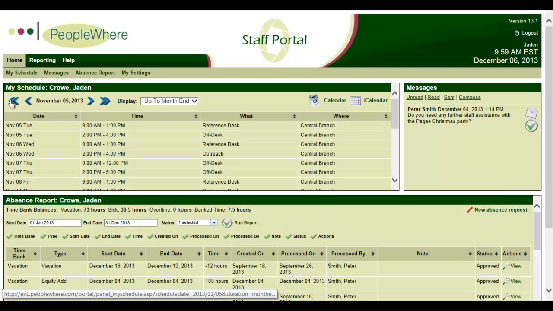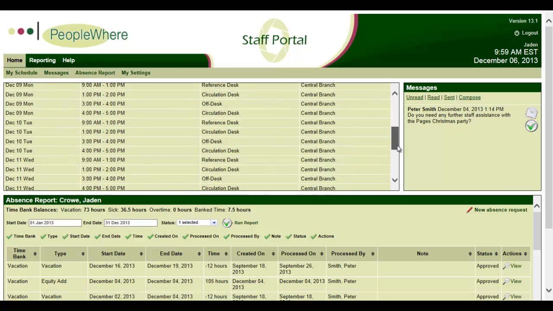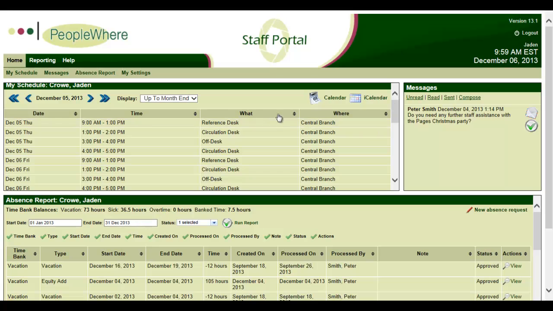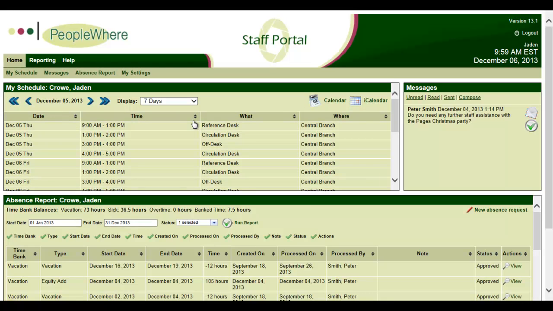You can move backwards and forwards between months. You can scroll down to see all your shifts, and you can choose to filter your display to just the next 7 days, for example. Several different filter options are available through the drop-down list.